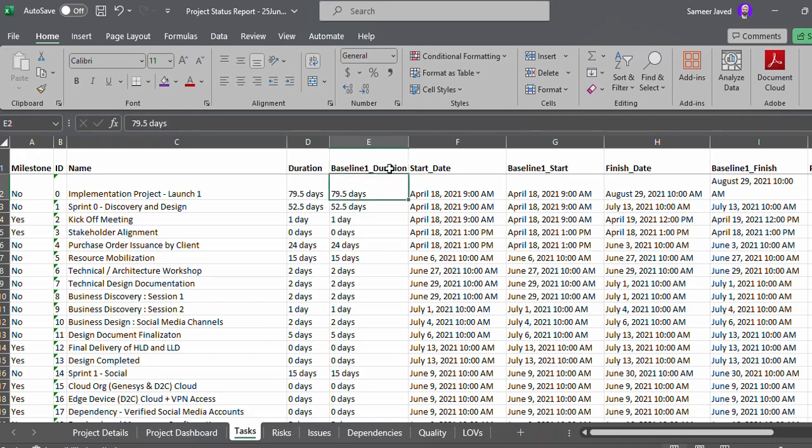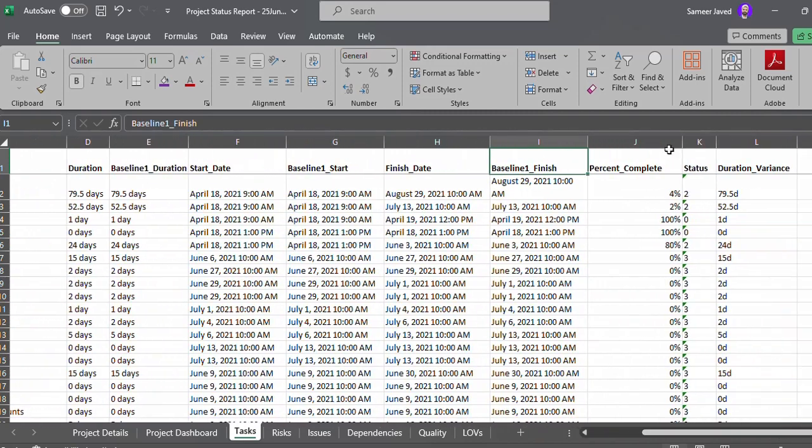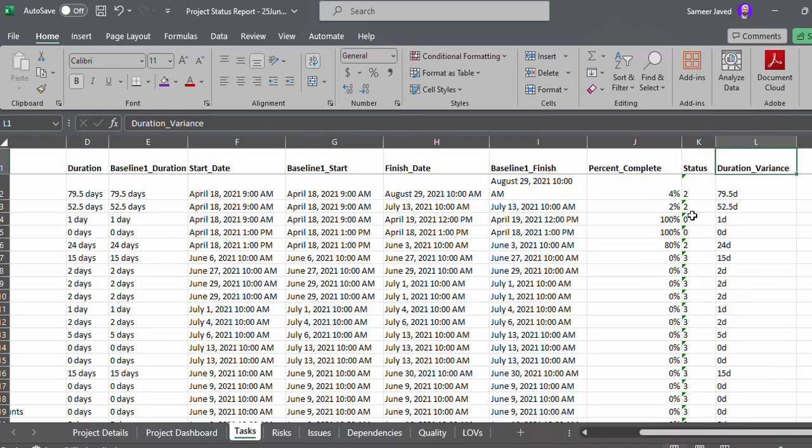So I picked up the baseline one duration, the start date, baseline start, finish date, baseline finish, percentage complete, percent complete, the status, duration variance, and that's it. So I've picked up some additional fields over here, which I'll be utilizing somewhere in the project sheet. Are the start and finish with their baselines and the percent complete.